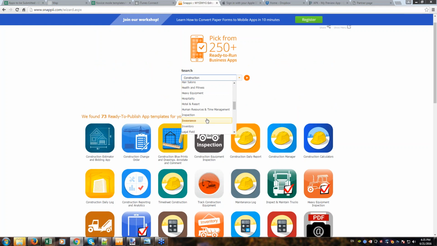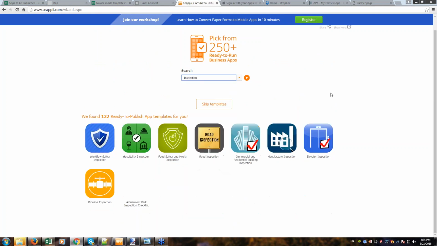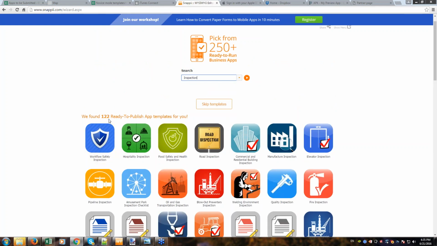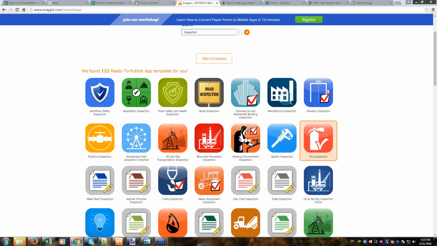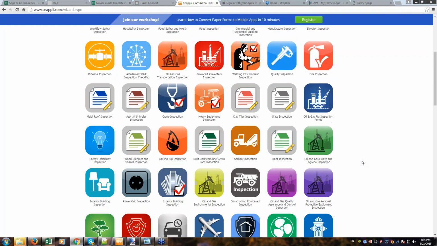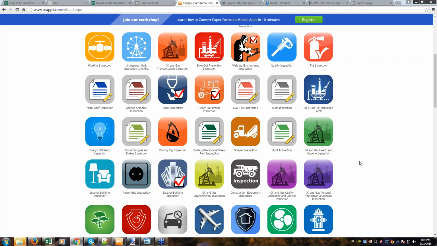Let me show it to you. Yeah, so you can see that inspection is the most popular industry we have. It provides more than 100 templates to use. And it can be inspection of anything, just elevator inspection, workflow safety, hospitality. So they can belong to any industry, actually.